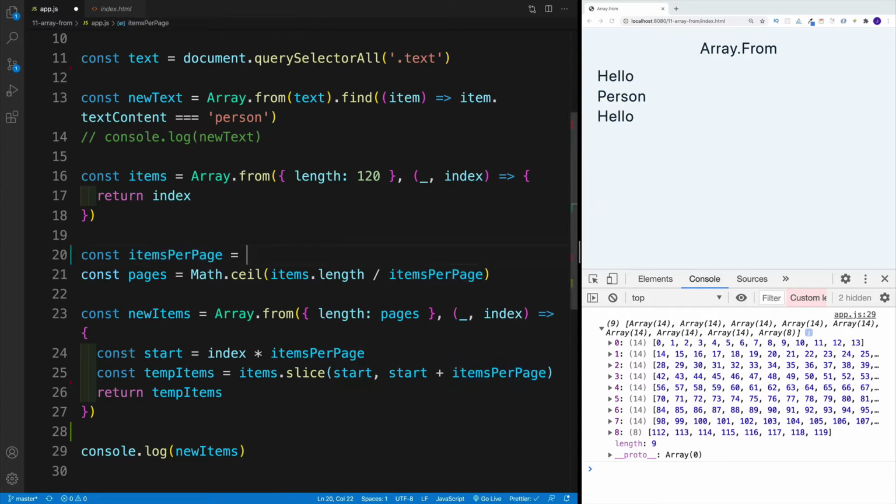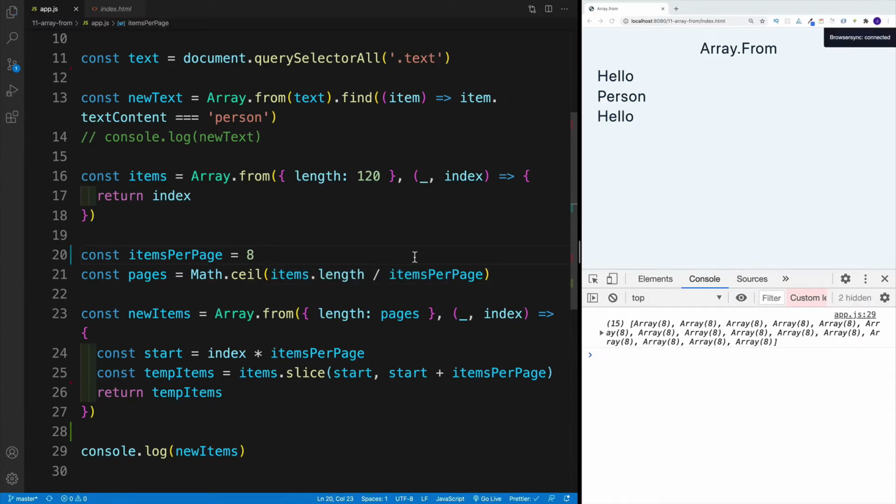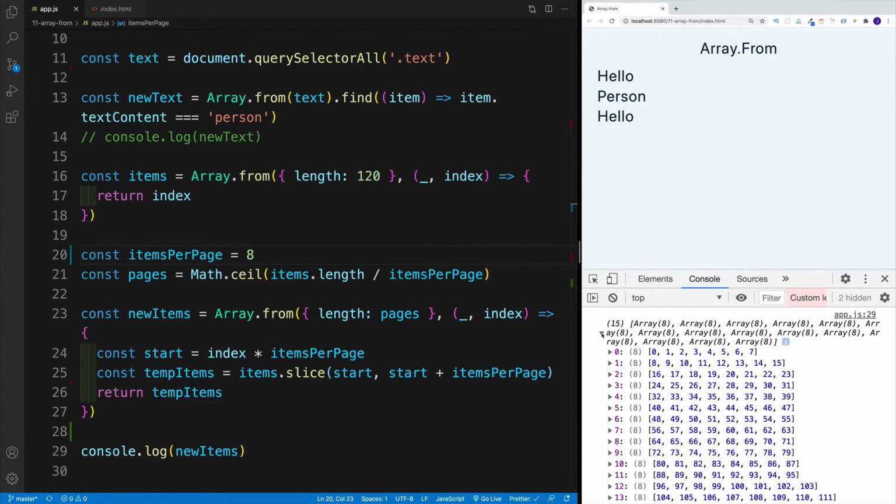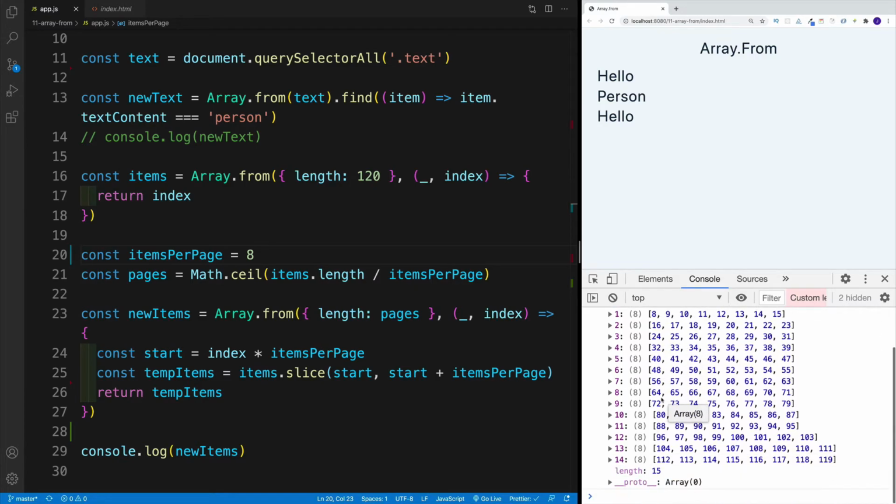So if I change this around, for example, to 8 items per page, of course, what should happen? Well, first of all, we should have more pages, correct? Because we're dividing length by items per page. And also the values are going to change. So now, of course, we'll have 15 pages, but the items in those pages are going to have different values. So now we start with 0, then 8, 16, 24, and all the way to 112. And notice how the last one, in this case, actually is a full array. Hopefully that makes sense.